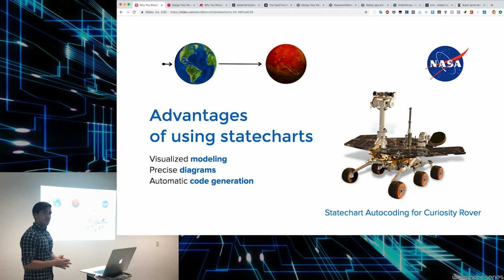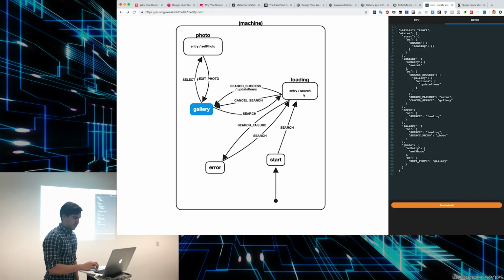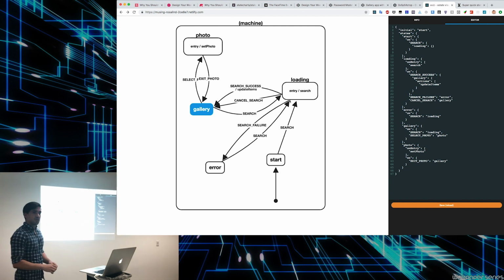From these charts, you could automatically generate code. This is not a goal of XState or state machines and not something I would encourage you to do, but it was something that they were able to do. You also have comprehensive test coverage because when you have a diagram like that or like this, you could automatically write tests or generate tests that travel every single state.